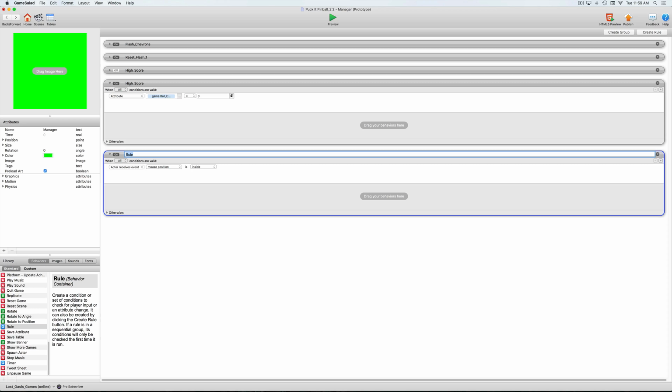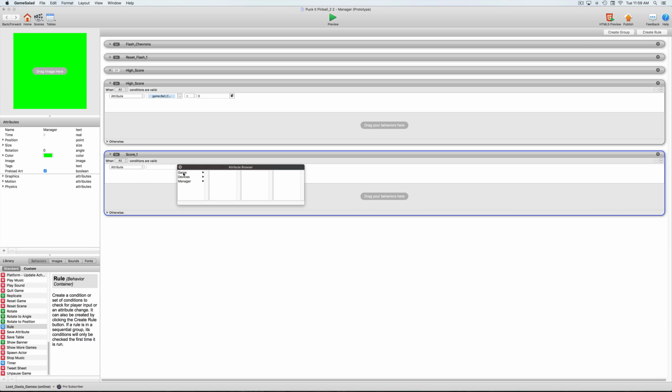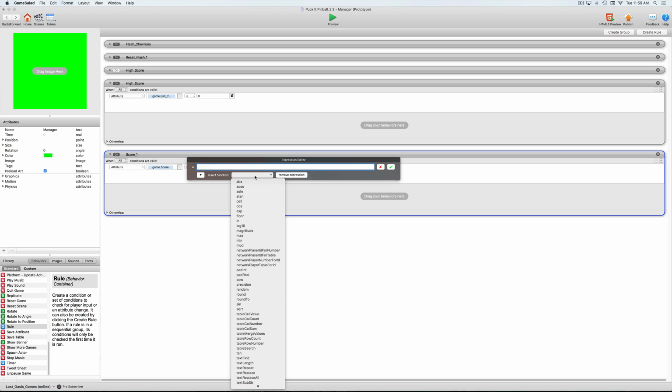So we'll call this score 1. This will be the first of the high scores. And so what we're going to do is we're going to say when our attribute game.score is greater than, and we're going to reference our table, and we know that the highest score we want is in row 1, column 1.